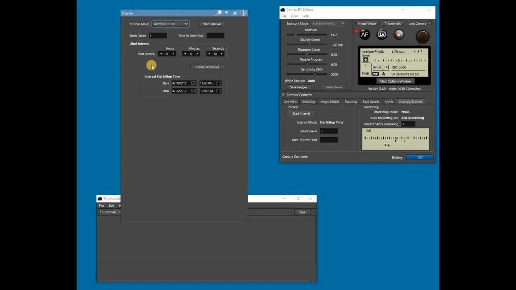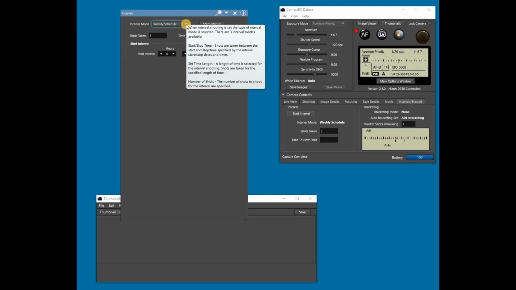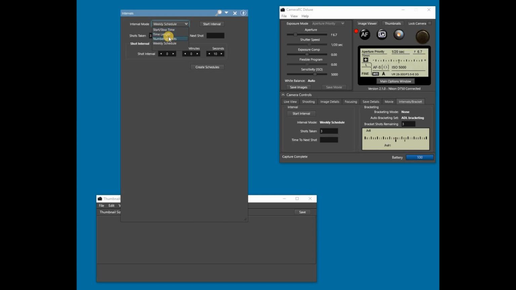In Start-Stop interval mode, the start and stop time are specified along with the time between shots. When using a time interval, it is just necessary to set the length of time for the interval and the time between shots. If using number of shots interval mode, set the shot count to the number of shots for the interval and the interval length. Weekly schedules specify a schedule that can have many different intervals within the schedule. More on schedules later in this tutorial.